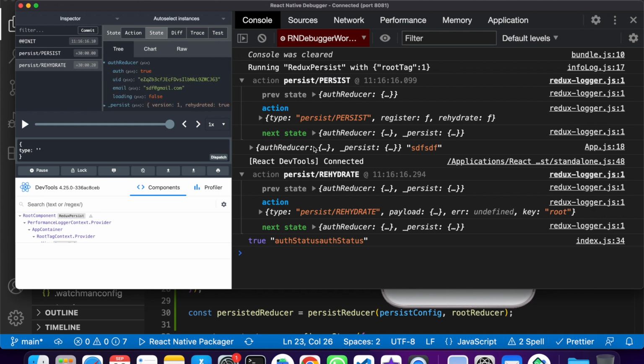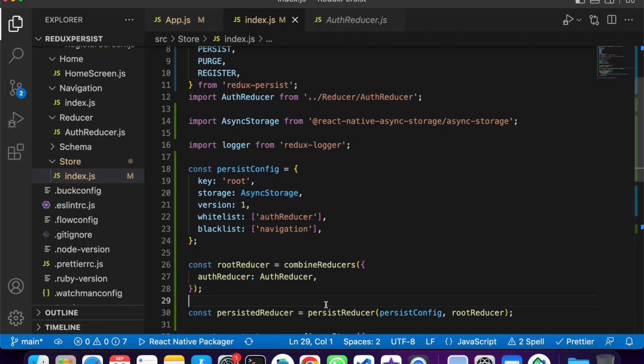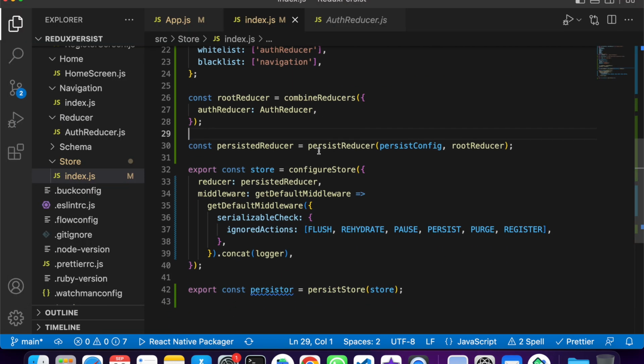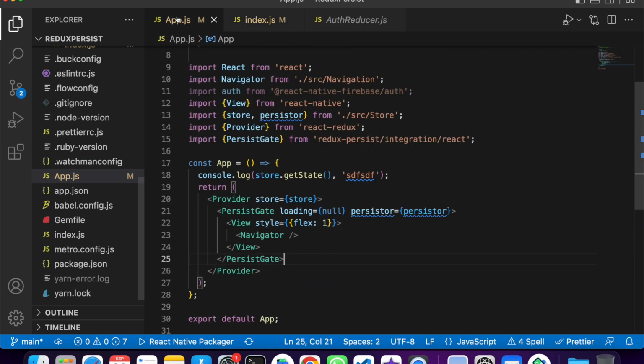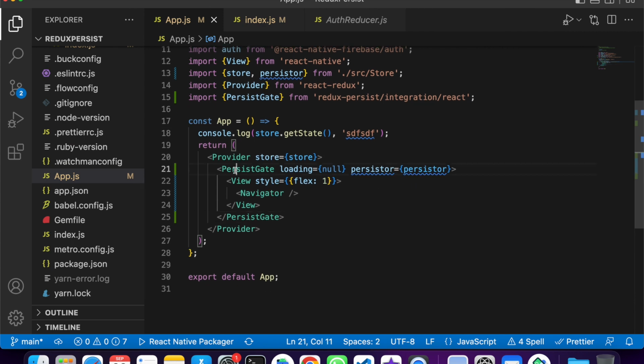Clear? So we have completed the integration of Redux Persist. Whatever we have done, we have just created a persist reducer. Then we have created a persist store. Now in the app.js file, we just passed our persist gate here. Clear? So this is how we integrate Redux Persist into our application.